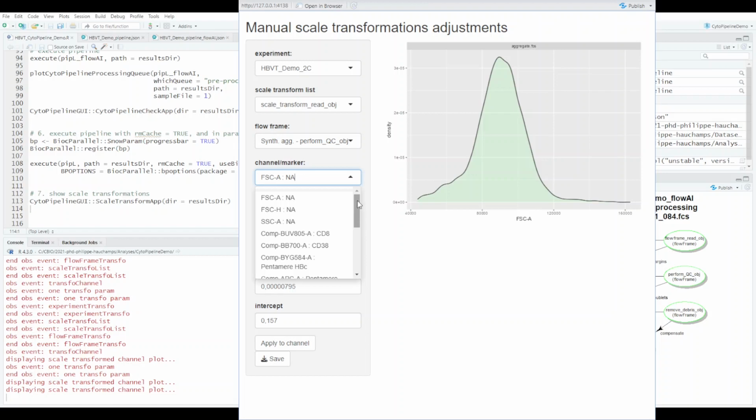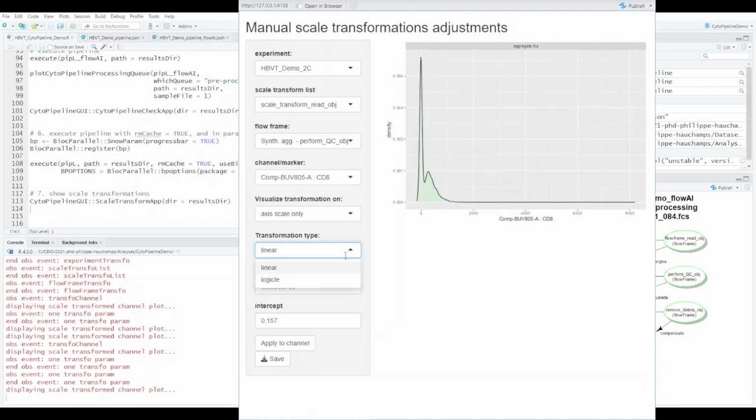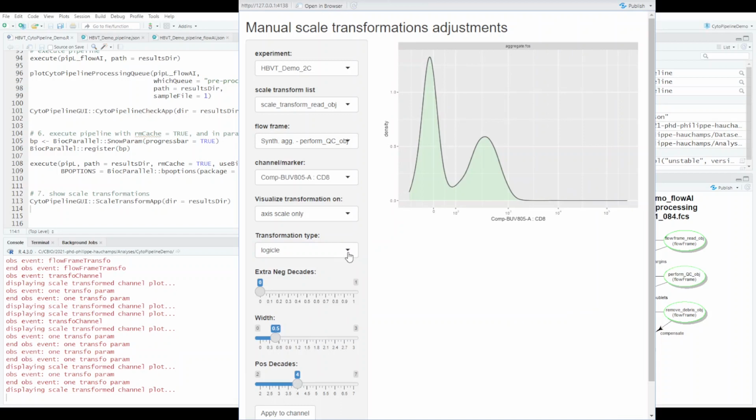fluorescent channels, for example CD8. So in that case, typically we have applied a logicle transformation and not a linear transformation. However, this we can change manually if we want to visualize changes on the transformation. Let's note that in terms of transformation type, for the time being, there are only two transformation types that are implemented here, but we plan to add new transformation types, for example, arcsinh.